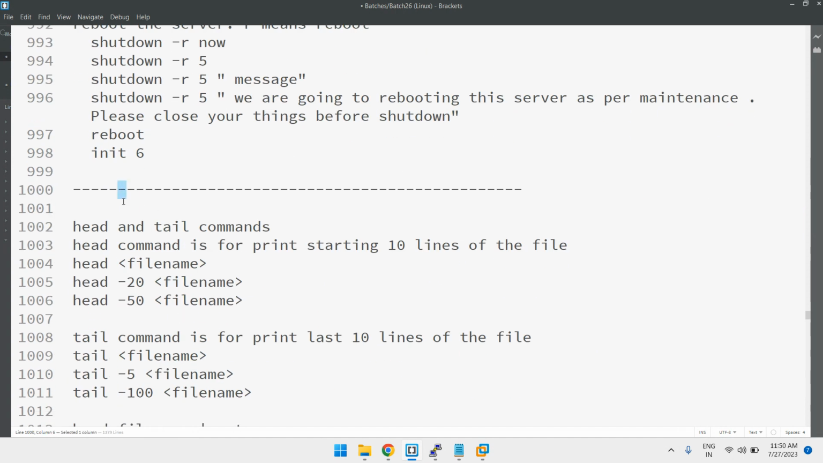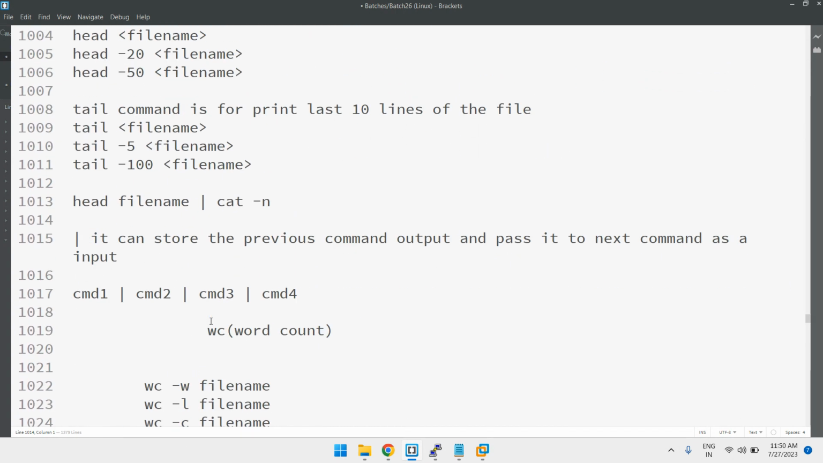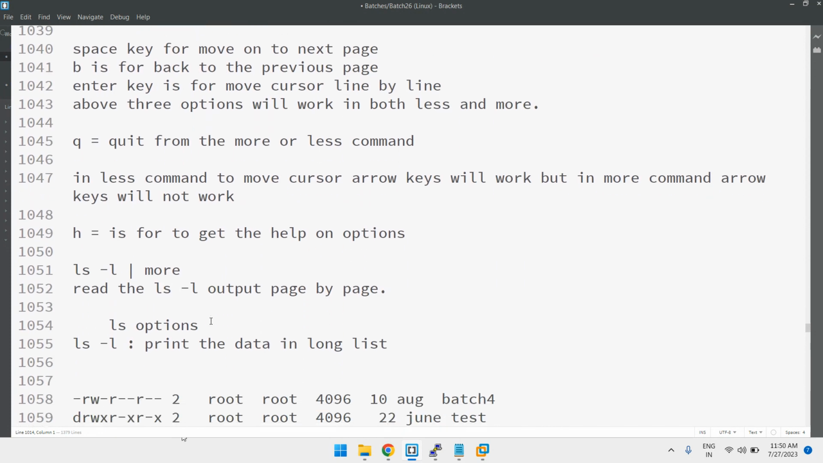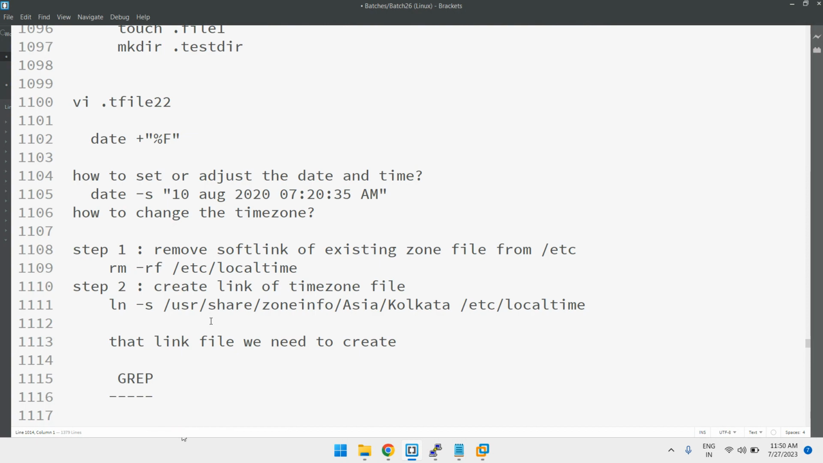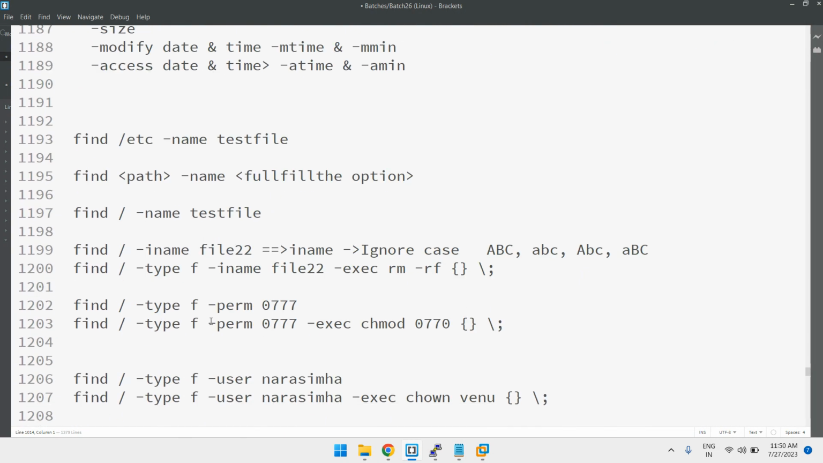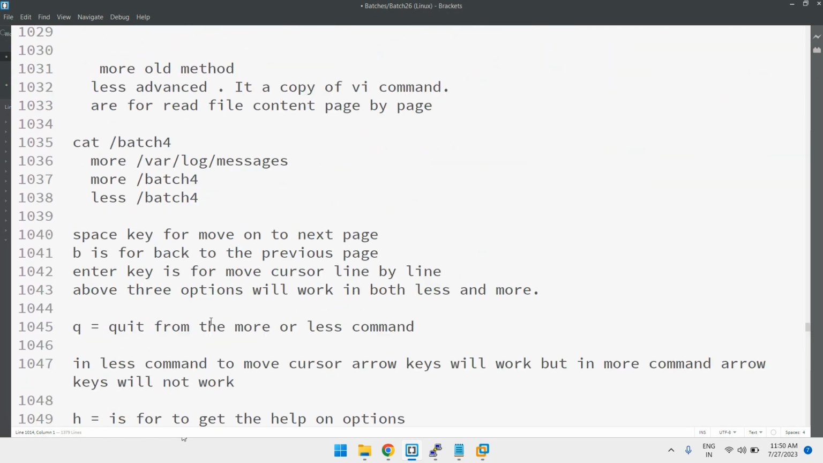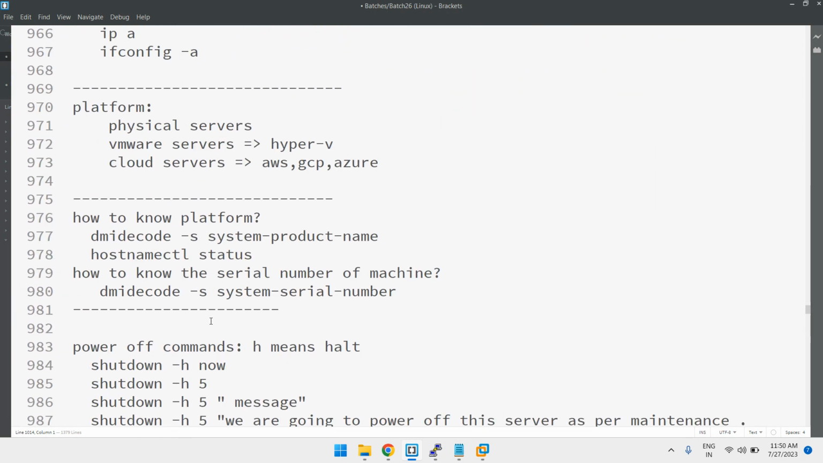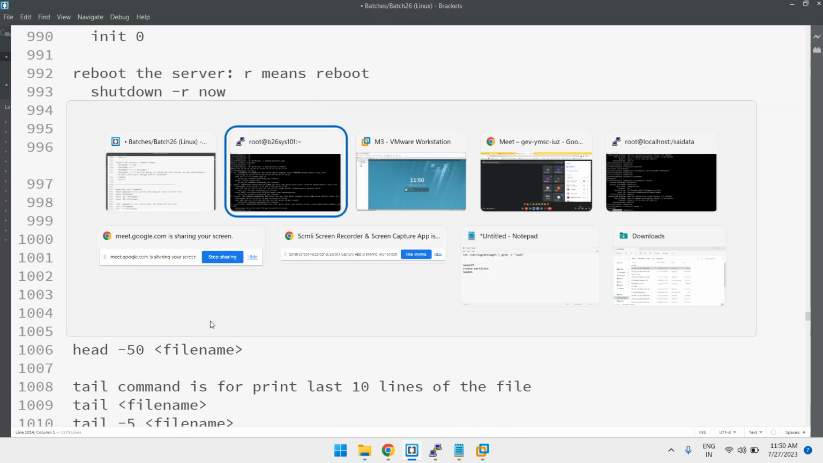The other commands, head and tail commands, will be discussed tomorrow. The head and tail commands and the wc command, the ls fields and all will take 1 day, and the grep command will take 1 day. Then the link files and all. In the next 2 days mostly, the basic commands will be completed. Then we will enter into user management, guys.